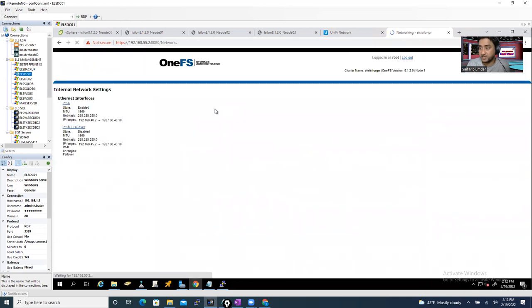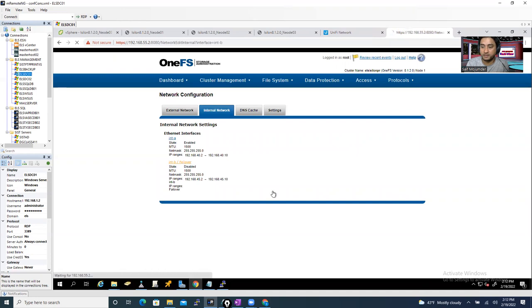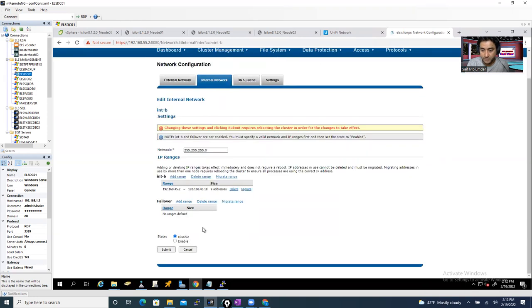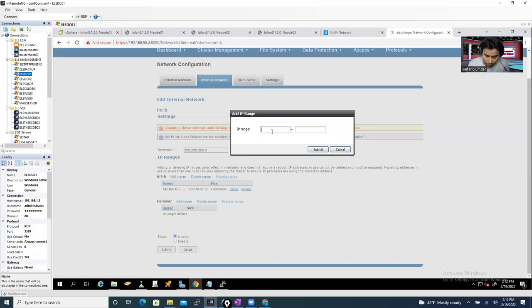And internal network, because we missed the internal network failover, right? So this is the internal failover. The first one is internal interface B, and this is the failover. Interface B we assigned, that's why it shows 9 IP addresses here, but we have no range defined. So add a range, provide the range 192.168.50.2 and here up to 10, submit.